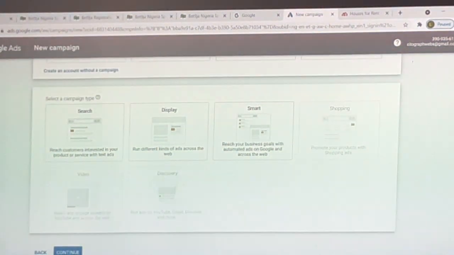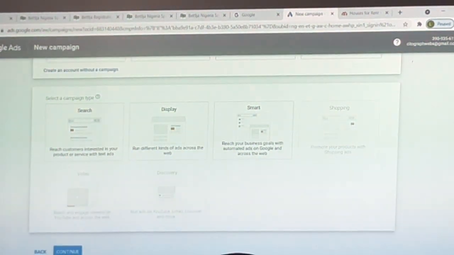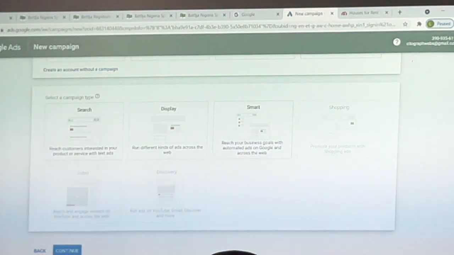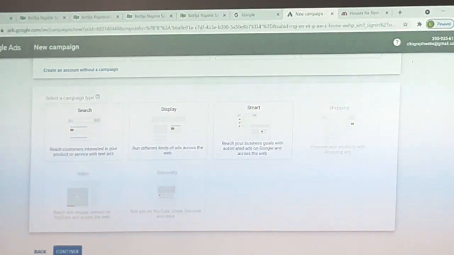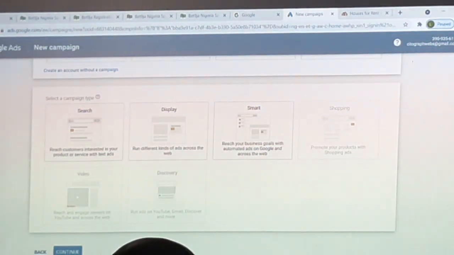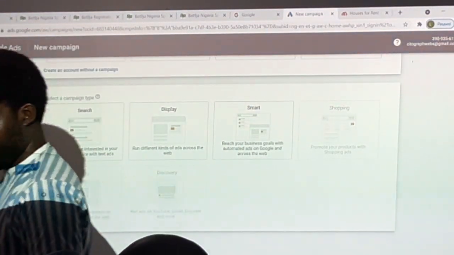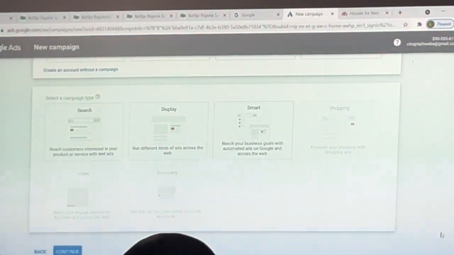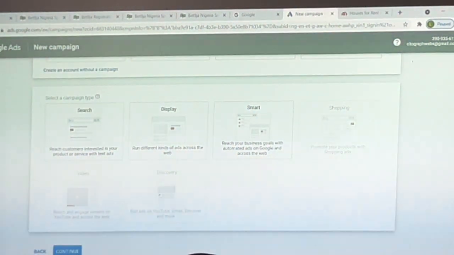When you're using the mobile phone, the tools are restricted to what Google thinks is more important. But sometimes what they think is more important is not what is important to your business. But don't worry, you will still catch up. I just wanted to show you something. I'm not really clicking, I'm just showing you.